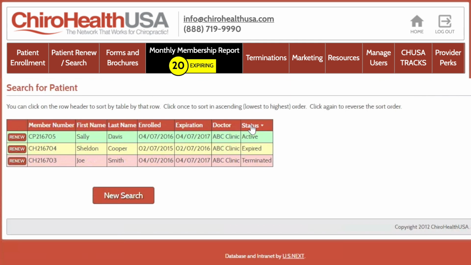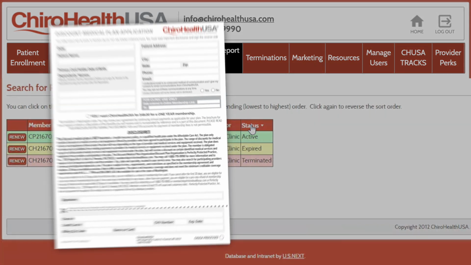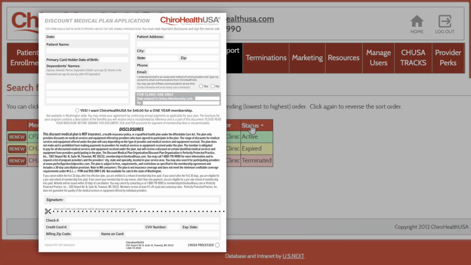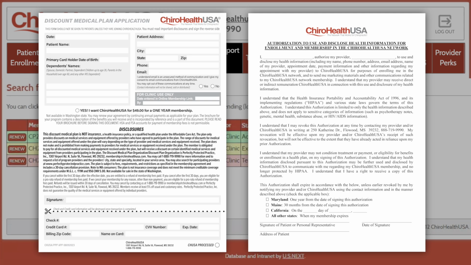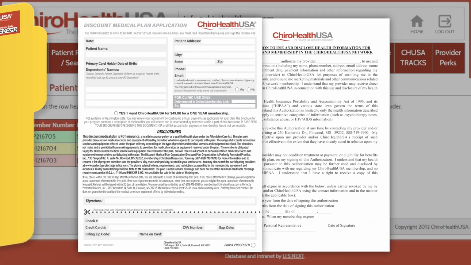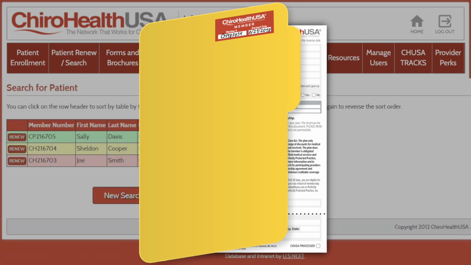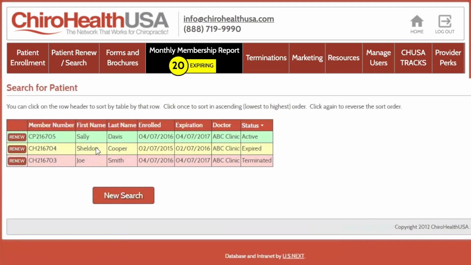Joe Smith is in the clinic today and wants to renew his ChiroHealthUSA membership. He will first need to complete and sign a new enrollment form to acknowledge the terms of his membership and sign the required ChiroHealthUSA HIPAA form. Be sure to do this with all the patients you renew and keep the signed forms in the patient's files. Let's click the Renew button next to Joe's name.